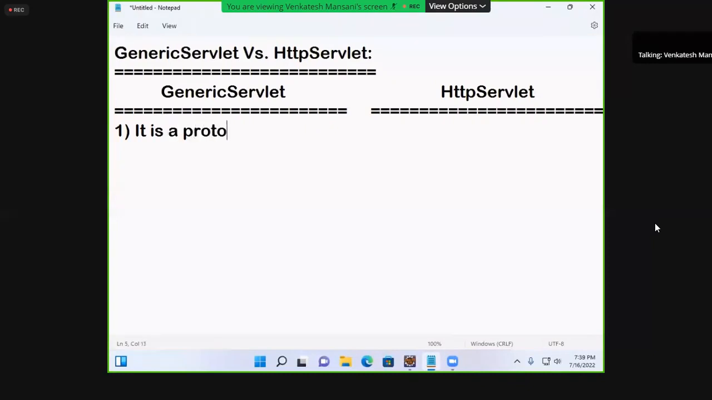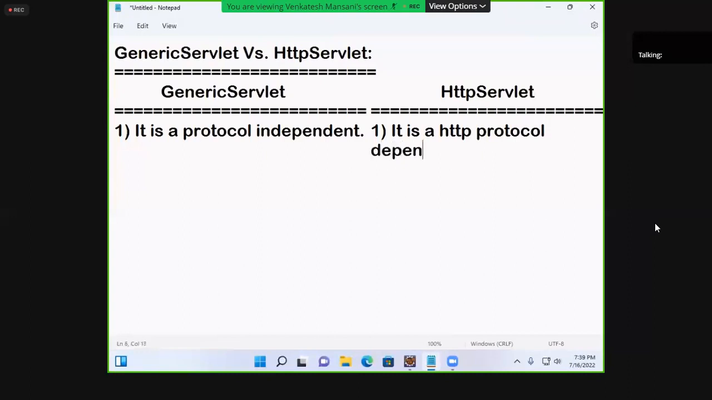GenericServlet is protocol independent. HttpServlet is HTTP protocol dependent.